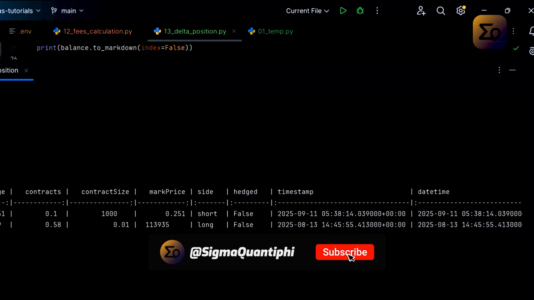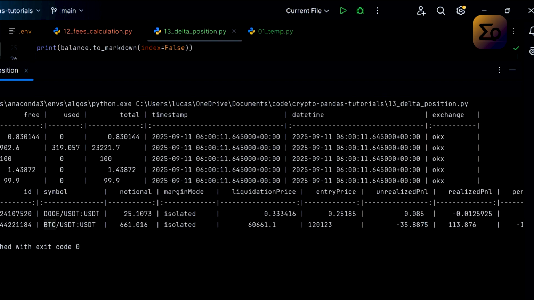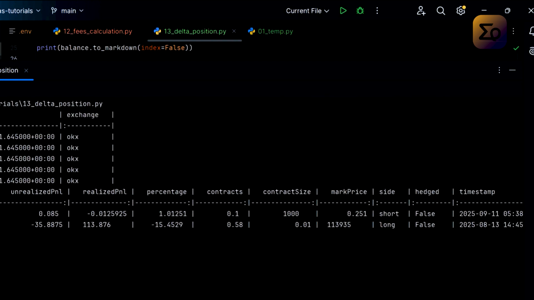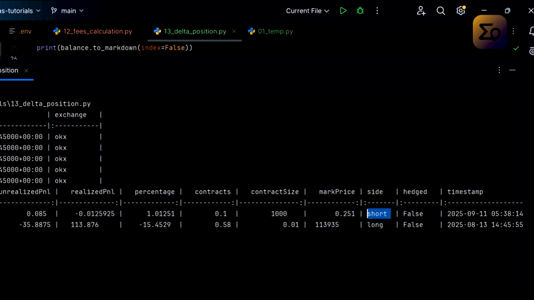Now, one thing we need to notice is that the balance inside of spot is always positive, but of course we can be short an asset such as here on Doge. So we need to transform this contract into a negative value when it is a short.